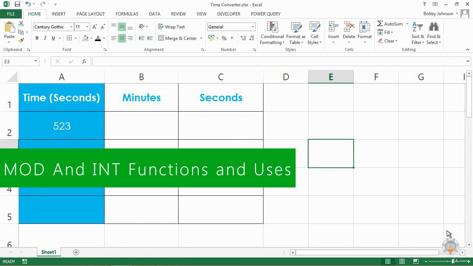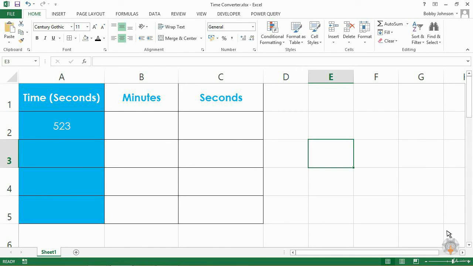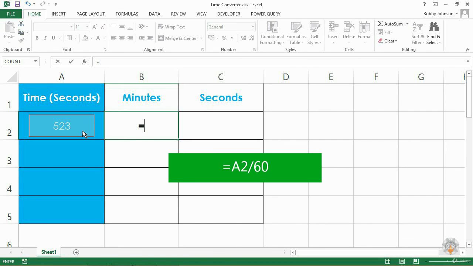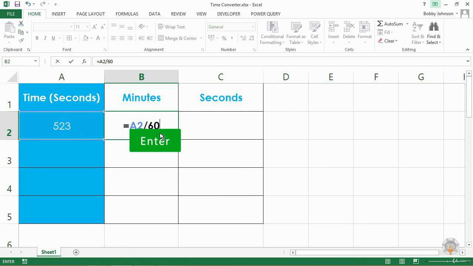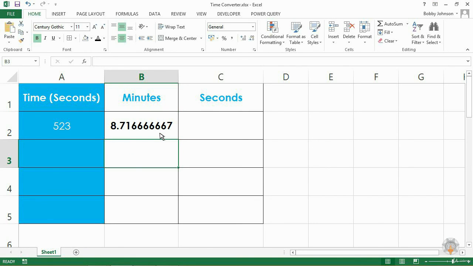Now let us look at some very interesting functions, MOD and INT. Let me explain by giving an example. Suppose we have time in seconds. Let's say 523 seconds, and we want to convert this into minutes and seconds. Now how do we go about it? One way is by dividing the time in seconds by 60. You can get the value of minutes, but this will give some fractional value also.